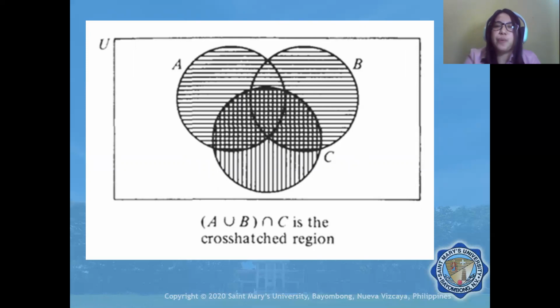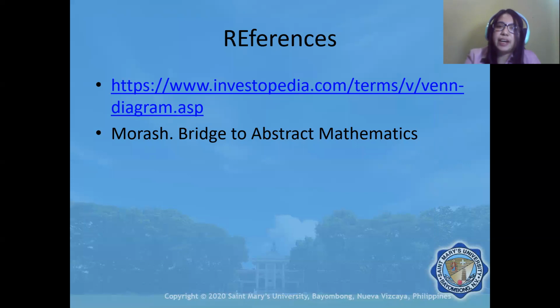Later, if you want to use a Venn diagram, if you are more comfortable with using it, you can do that, or you can also stick to the listing method or the roster method. For the references, our definition of what is a Venn diagram can be accessed at investopedia.com. And of course, our illustration is again from Morash, Bridge to Abstract Mathematics.